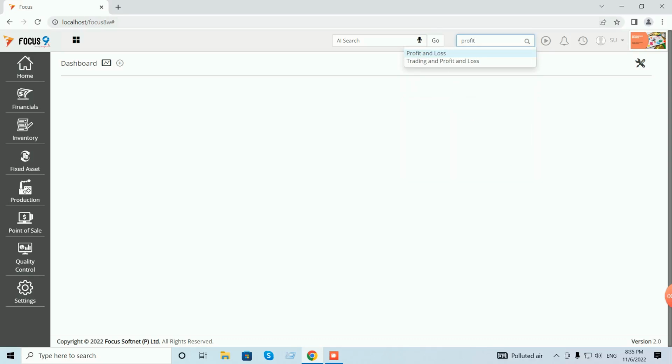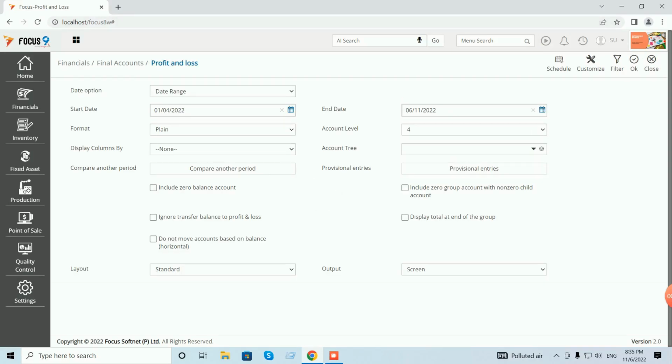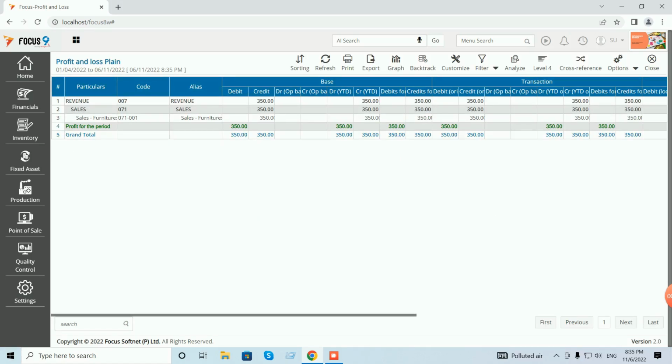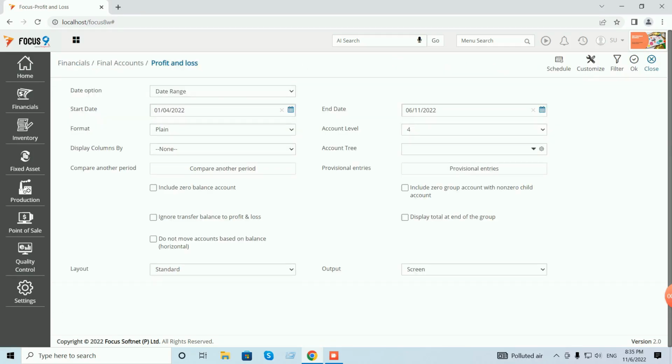Okay. I go to profit and loss. I'll press OK. Now you see it is showing how much? 350. Okay. Actually, I have purchased this particular chair for 300 and sold for 350. But here it is showing me 350 as a profit because there is no purchase. Now let me put the purchase and show you on the same date.